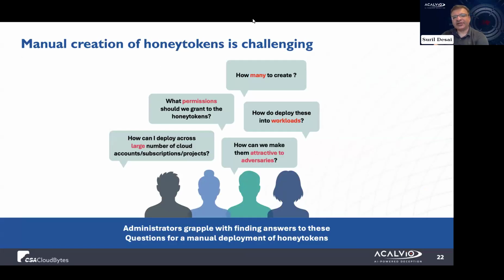We have discussed the benefits of honey tokens. For organizations and administrators, if they attempt to create honey tokens manually, it is fairly challenging. Even though the concept and the approach is well known, proven, and has a lot of cybersecurity benefits, it gets hard to do this manually by hand. And the main reason for that is that the administrator needs to make several decisions when they attempt a manual creation. For example, how many honey tokens should the administrator create?